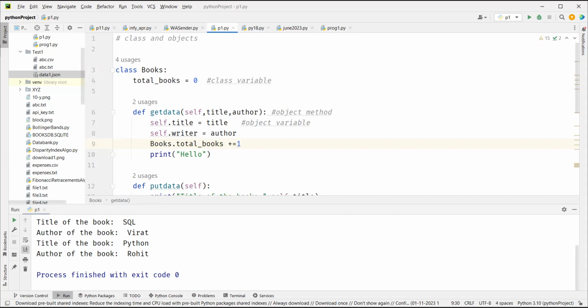On what basis will it be added? No, I'm just adding. So whenever you call get data, if you call get data 100 times, it will be added, because it is at the class level. Values will be at the class, not specific to the object. Self dot is the object level, so specific to the object, copies are maintained. But book is a class level, so at the class level, data is maintained.